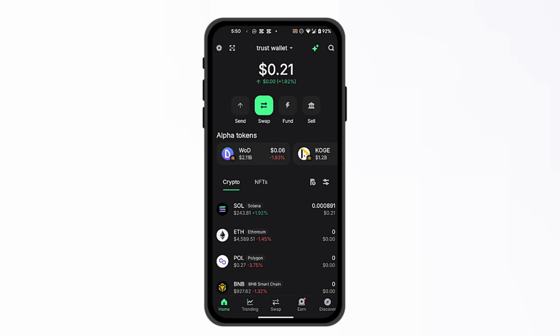Hello everyone, today I'm going to show you how to reduce Ethereum gas fees on Trust Wallet.